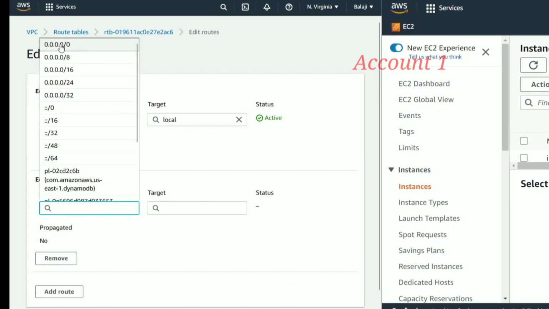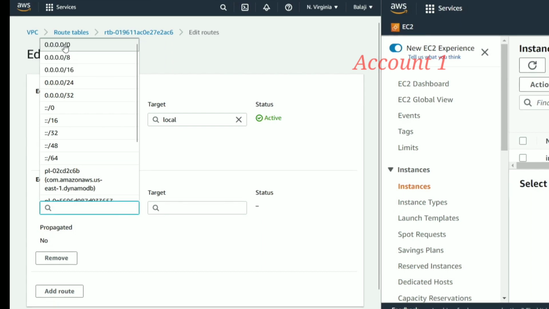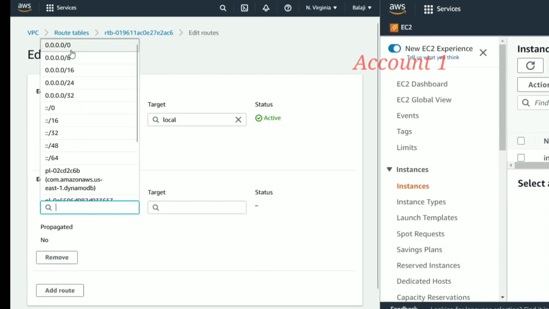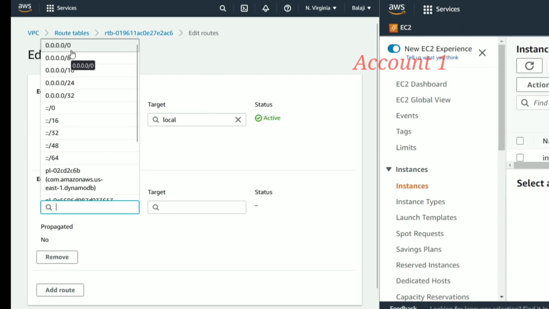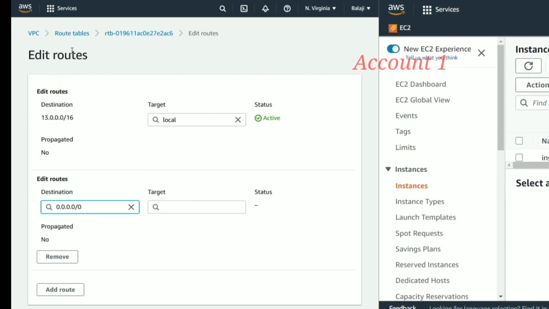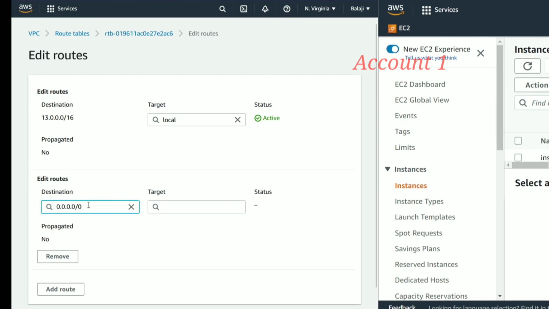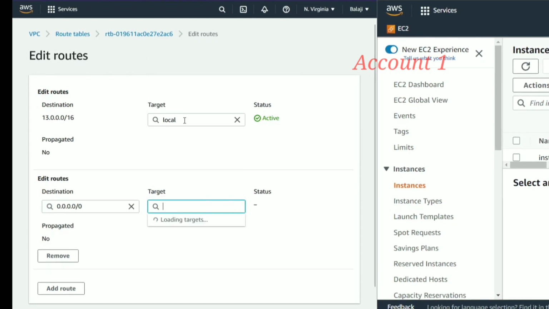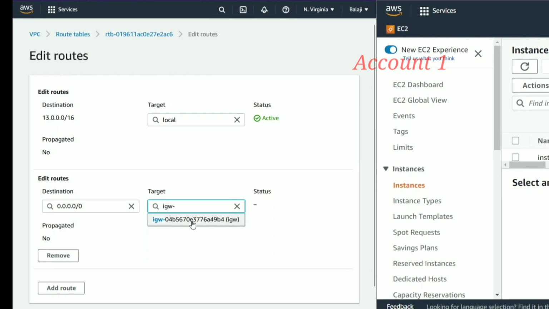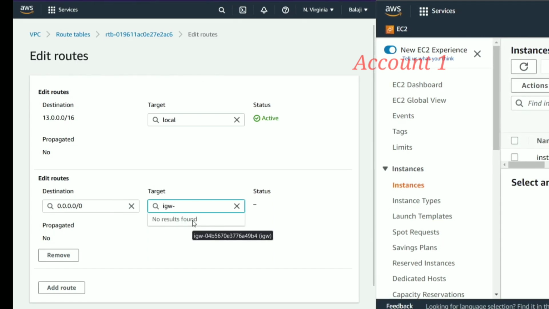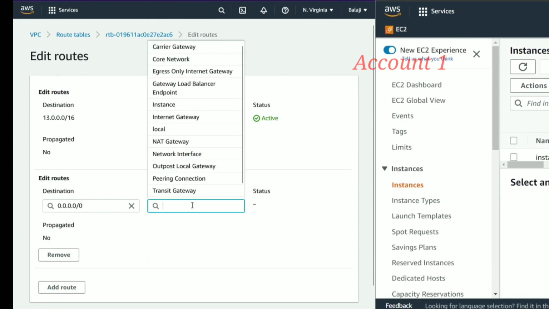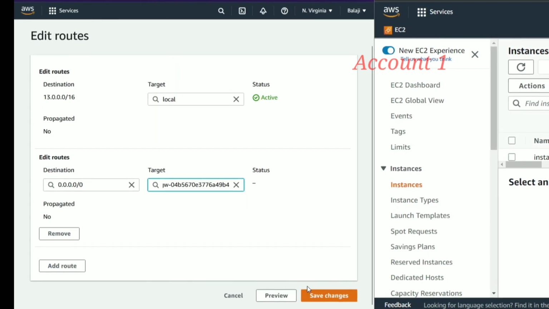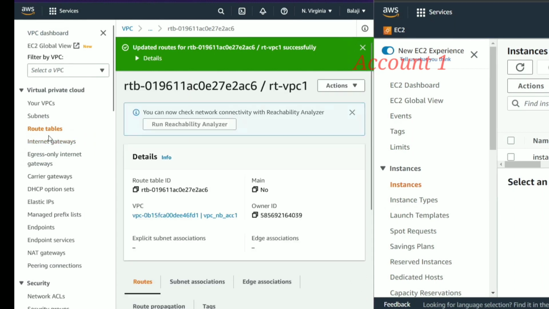Here I am selecting 0.0.0.0/0. This means it will be for all. The destination will become for everyone, and the target will become the internet gateway. So I created the internet gateway before, so I am selecting this. So I selected it and I say change.